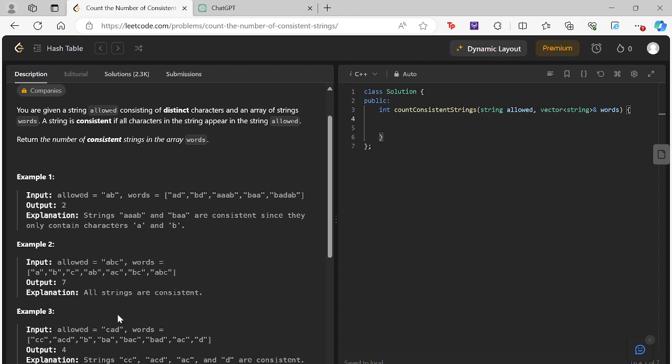So the way we're going to solve this is we're going to use a hash map. We're going to map out the string that we're given, allowed. So the key would be char, and the value would be int, and so we can see the frequency. And we're going to name it mp, short for map.